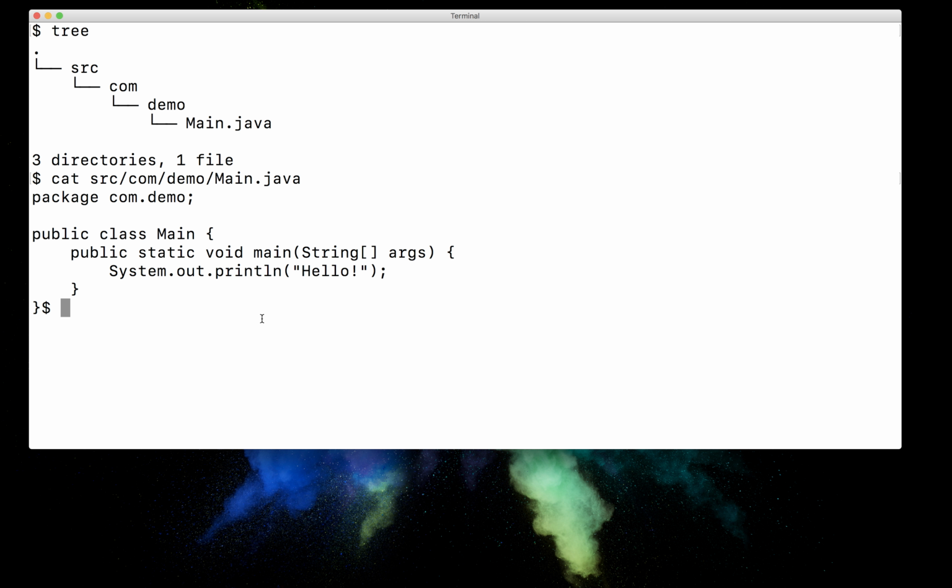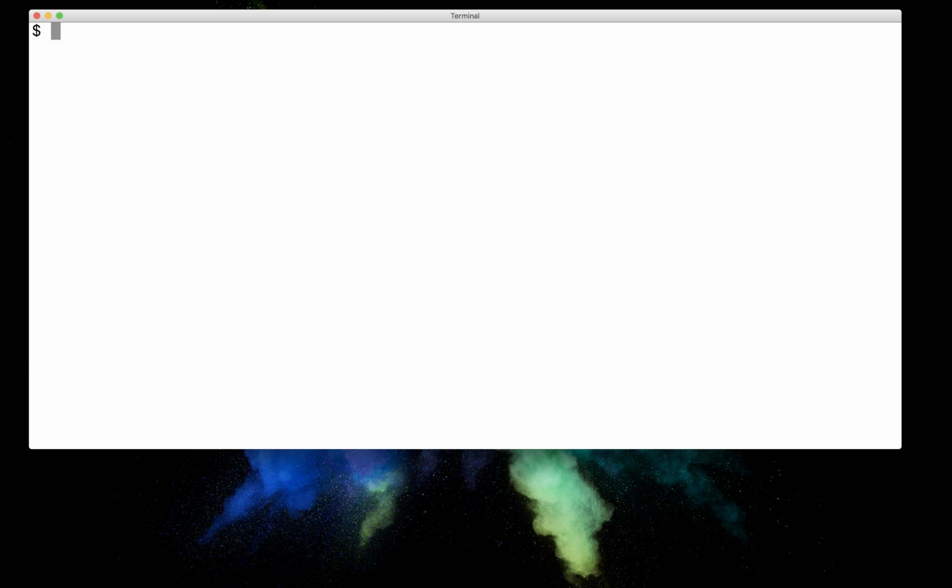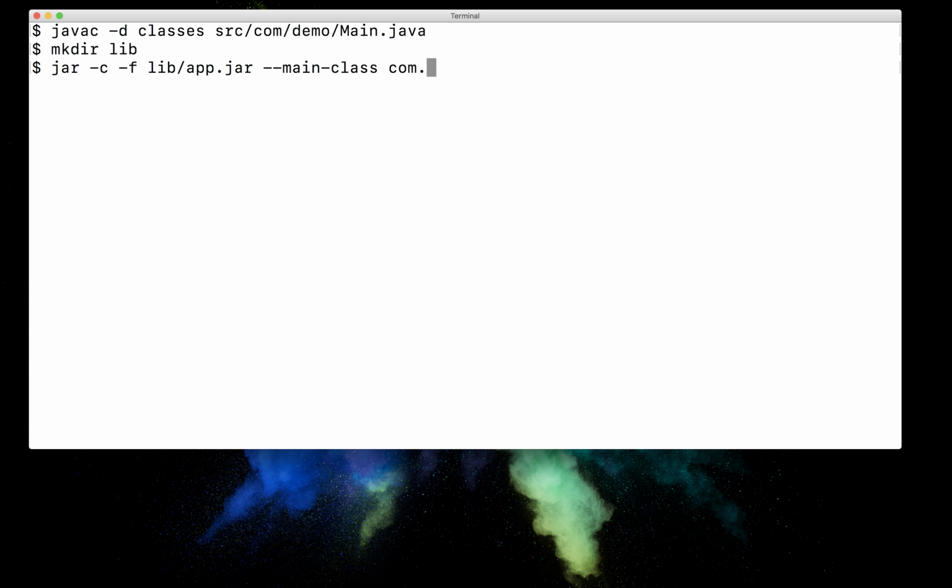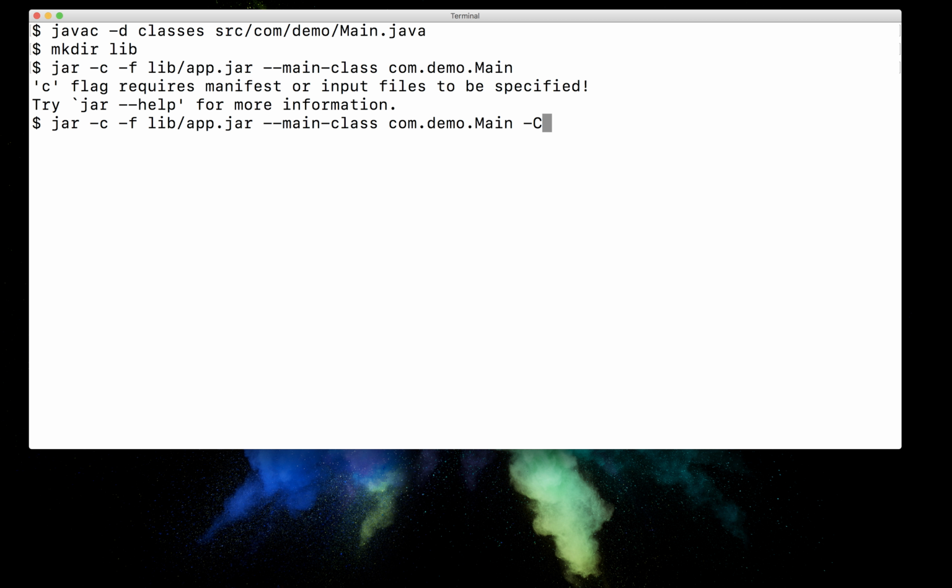Before we jump into modules, let's compile it with the class path used before Java 9 just to make sure it all works. So I'm going to say javac -d classes, and I'm going to compile my main class. Then let's first make a lib directory, and then let's create a jar. So jar -c -f lib/app.jar, and I'll give it a main class, com.demo.main. Oh, and then of course change to the classes directory, to get the contents there.